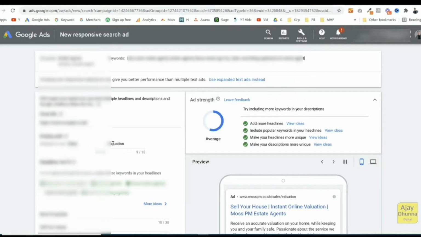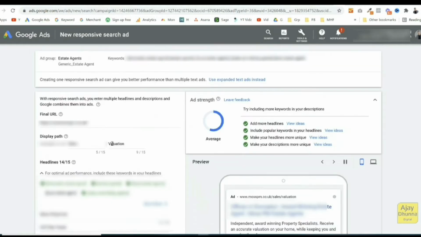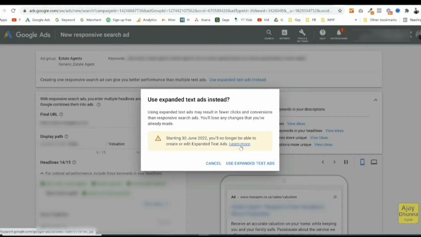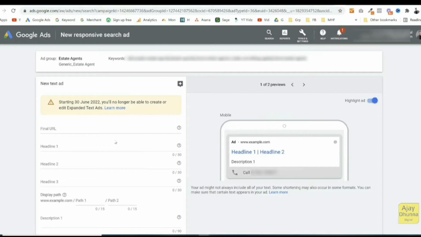But what you must do here, so you can see that by default we can only create responsive text ads. However, over here there's an option to say use expanded text ad instead. So if you click on this button, that will then allow us to create an expanded text ad. And it does give us this warning to say, hey, starting from 30th of June 2022, you'll no longer be able to create or edit expanded text ads. So you can click on this learn more button to find out a bit more about it. Then you've got the option of use expanded text ad. So you can create an expanded text ad.